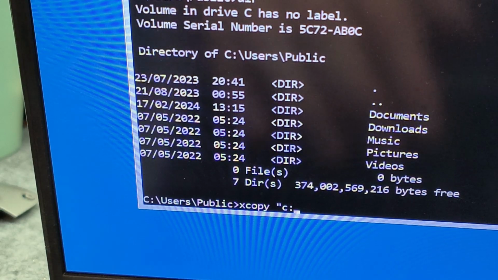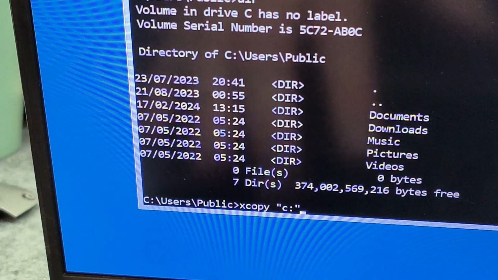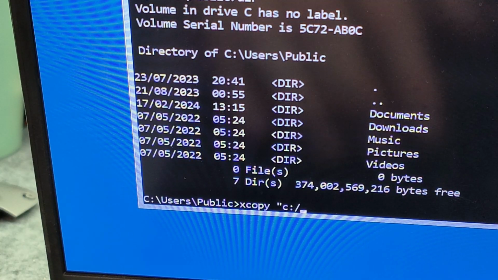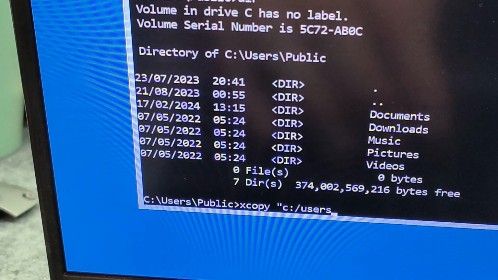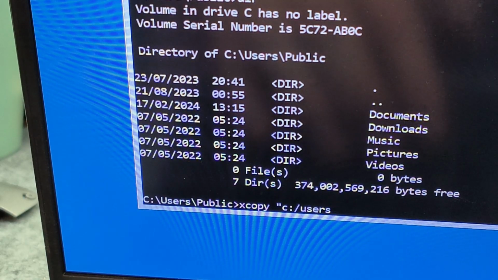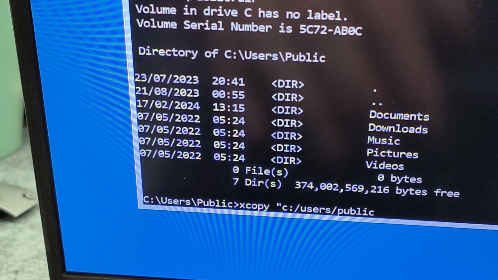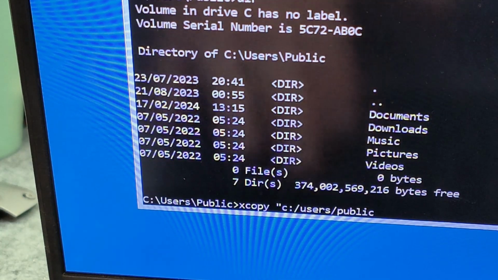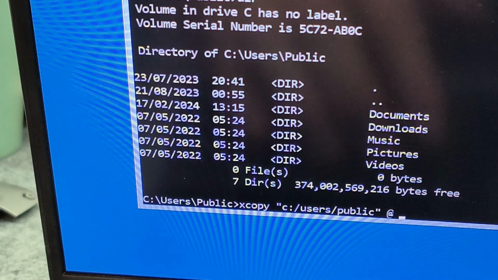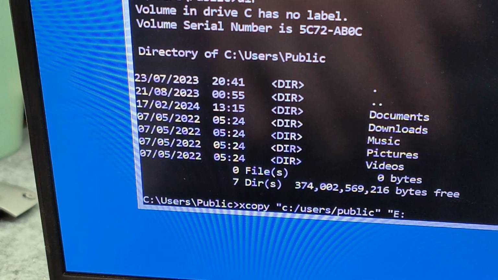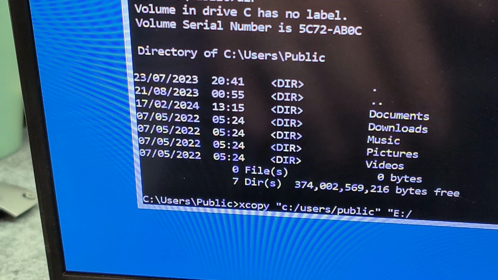So you have to specify where it is. C drive, Users, public, Pictures. Okay, let's say we want to get all those files. And then you just want to copy it to the E drive, let's say like a USB drive here. The E drive, and then give a folder.